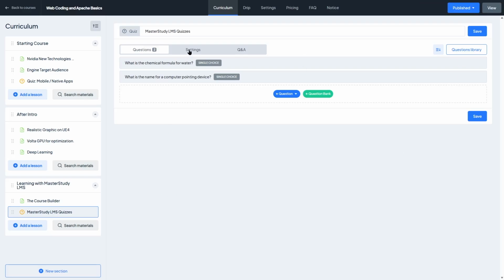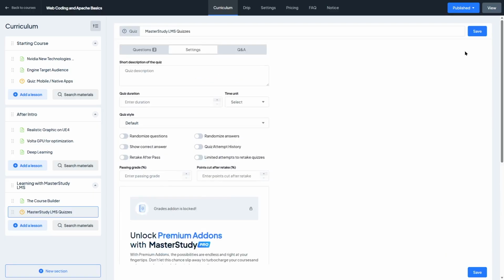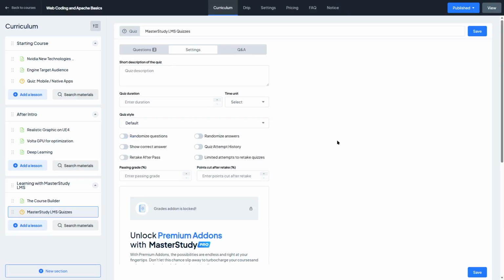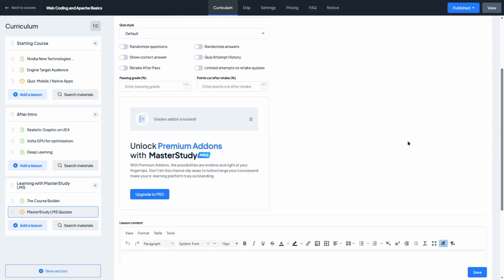If we take a look at the settings section, we can see there are various quiz settings such as short description of the quiz, quiz duration, quiz style. We can choose pagination and global from here. We can also randomize questions, show the correct answer after the attempt, retake after pass, randomize answers, quiz attempt history, and also limit attempts to retake quizzes. We can also include passing grade and points cut after retake. For grades, this is only available in MasterStudy Pro.